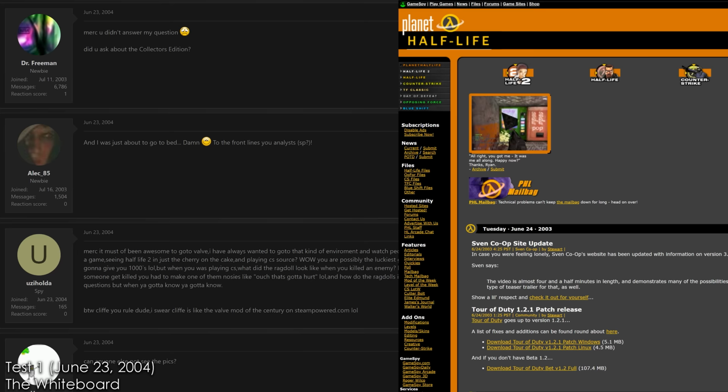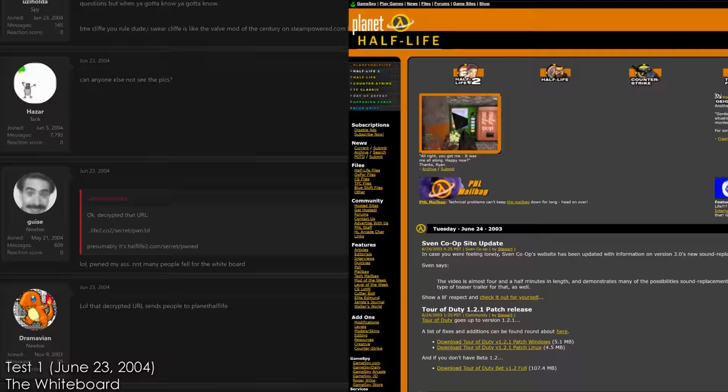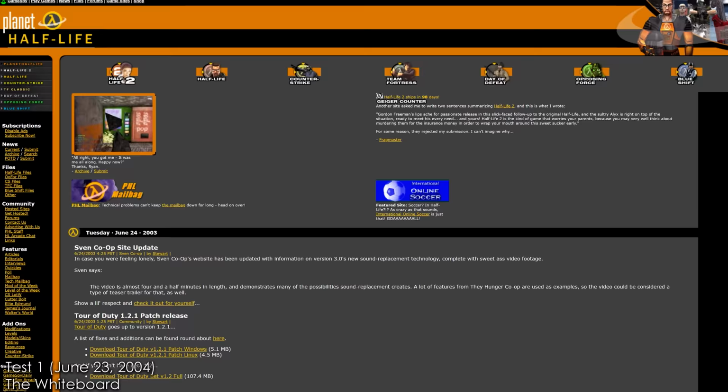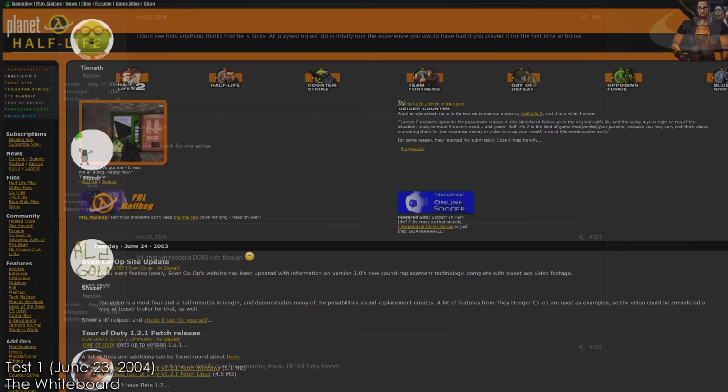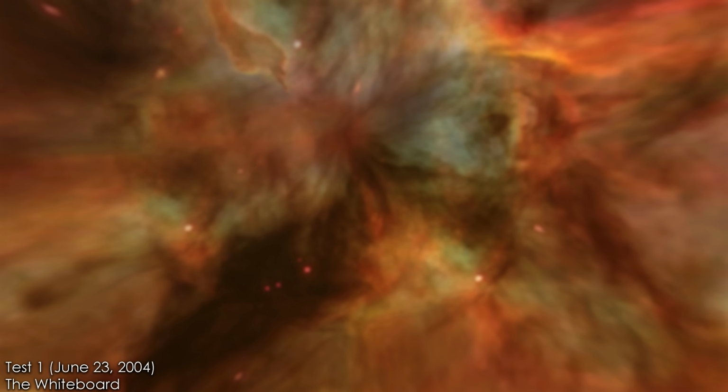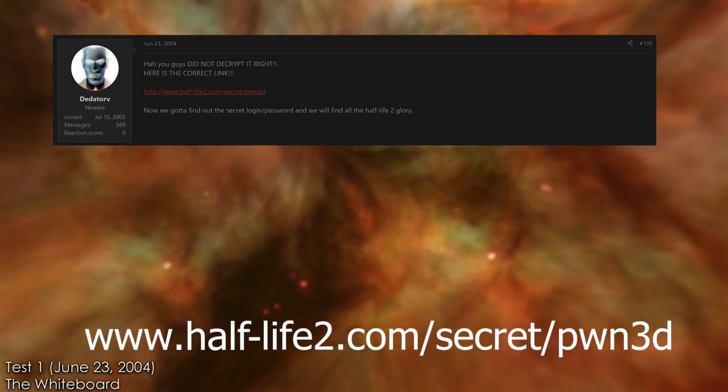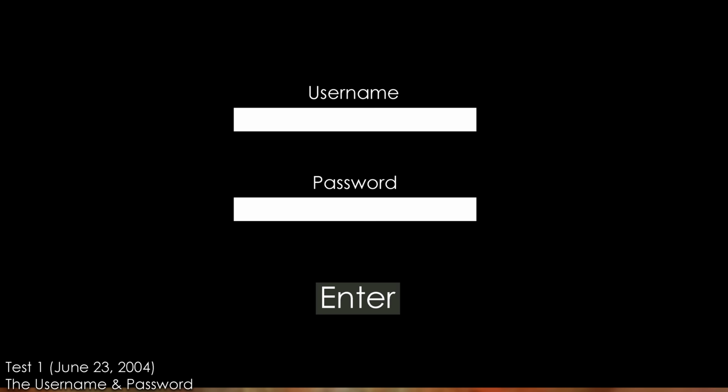Moving on, when visiting the URL Lanthanide had discovered, it took the users to Planet Half-Life, which, back then, was a website owned by GameSpy, who updated the page with news about the Half-Life series as it came out. This confused those who arrived here, as it did not seem to add anything to the test. After a few attempts, another user, Dedatov, discovered that they simply needed to add a dash between half and life in the URL, which was the correct spelling of the Half-Life name. When visiting this updated URL, the user was taken to a page where it asked them for a username and a password. So, the hunt for this information began.